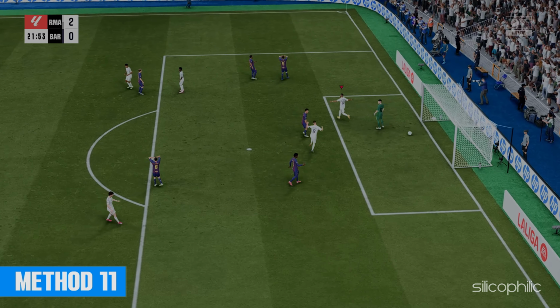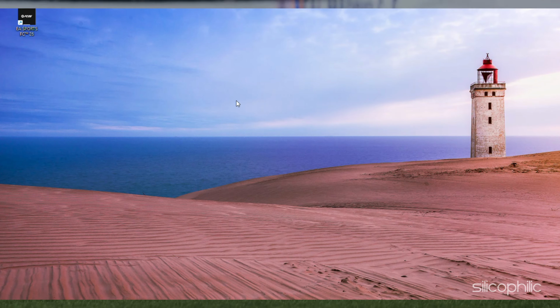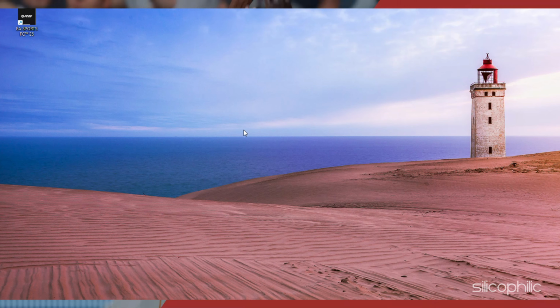Method 11. Restart the EA app. From the EA app, click on the 3 horizontal line menu and select Exit. You can also click on the Help tab and select the Restart app option. Wait till the app restarts.